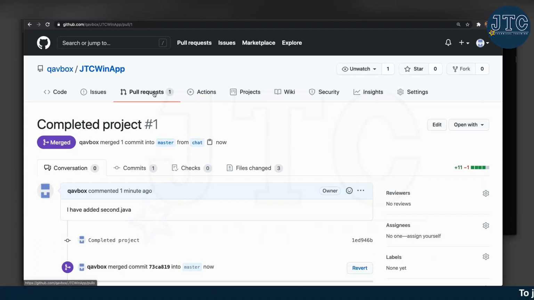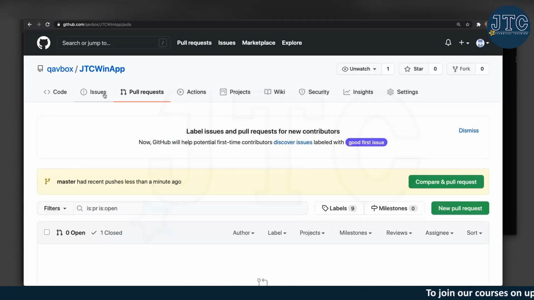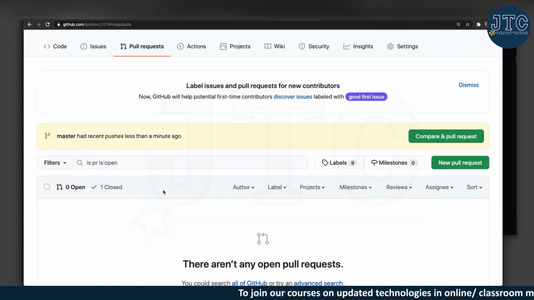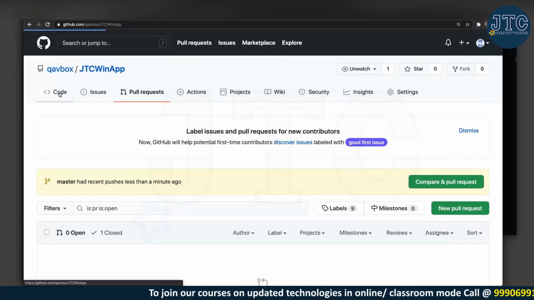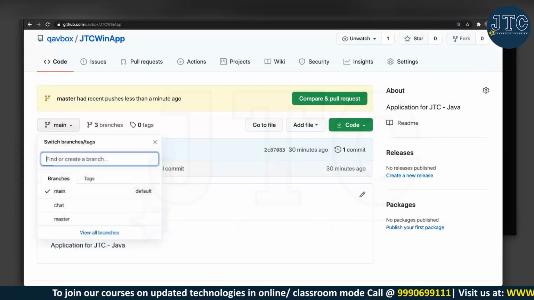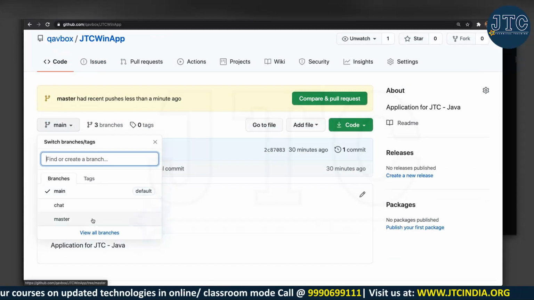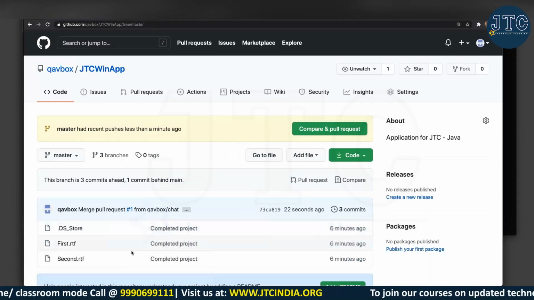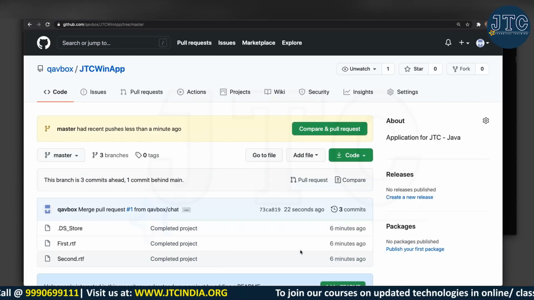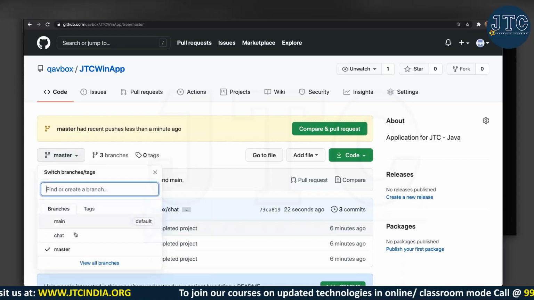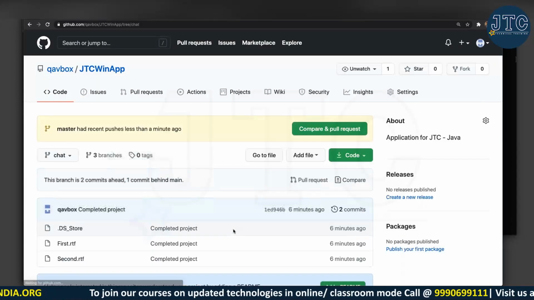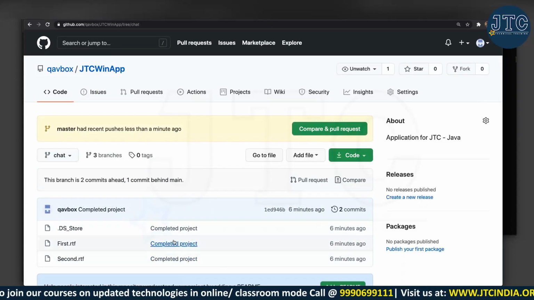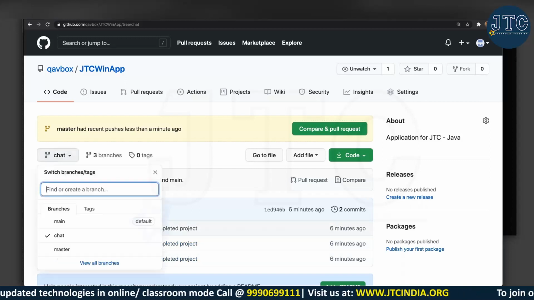And then if I refresh this one, you can see that one notification is gone, and you can see here one closed. So if you come to this code, see in the master branch, before we had only one file. Now you can see we have got two different files, and if you see in the chart branch also, you will get the same two files only. Okay, and you will see the completed project.